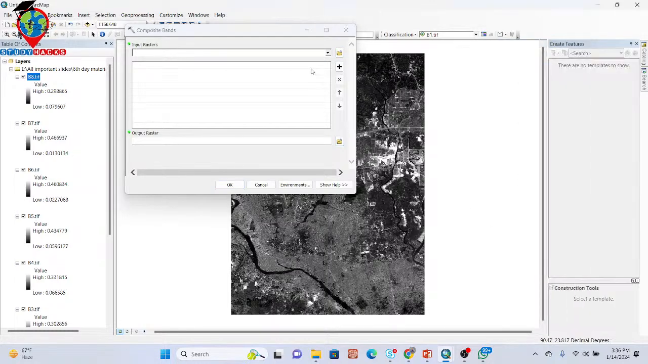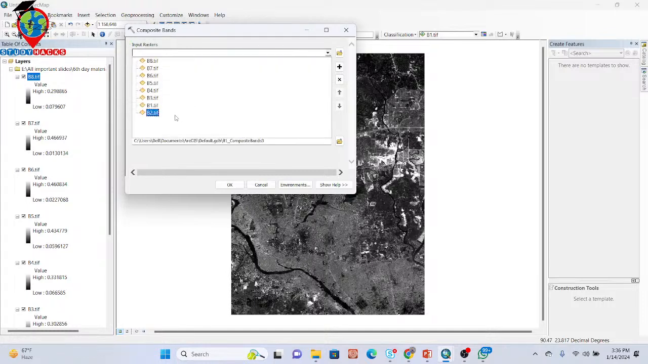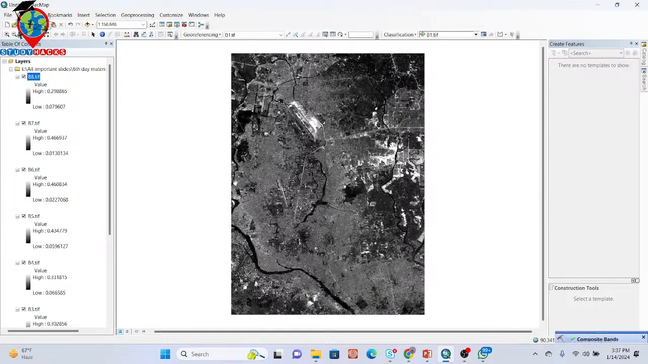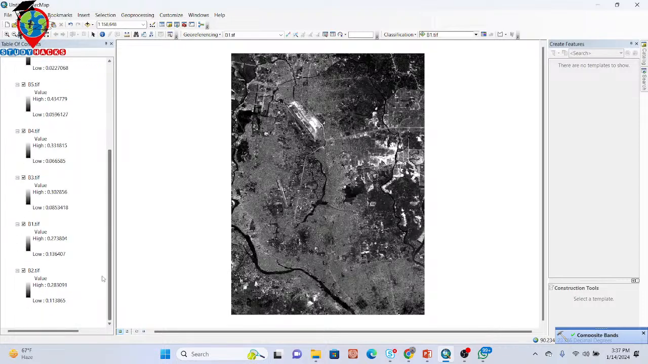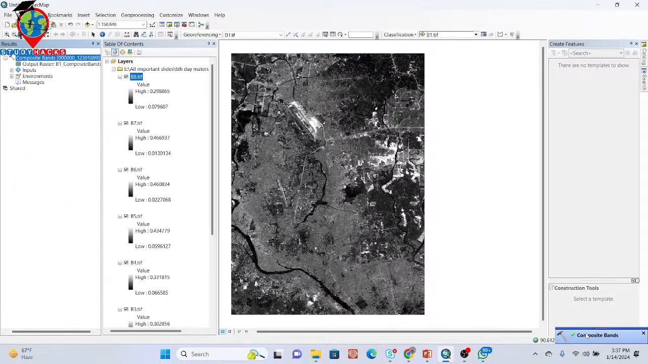And further you can click on input raster. I simply put here the B1. Serially put B2, then B3, then B4, B5, B6, B7, then B8. Okay, and further I simply click on the OK. Okay, it shows the result, but it does not show the layer in here. Why?